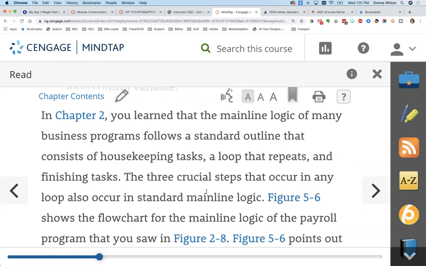So every program that we write has this main, it's kind of like the table of contents of the whole program, because it's without the detail. Every program is going to have a housekeeping task, and then a loop that repeats, and then the ending task. That's in every program.